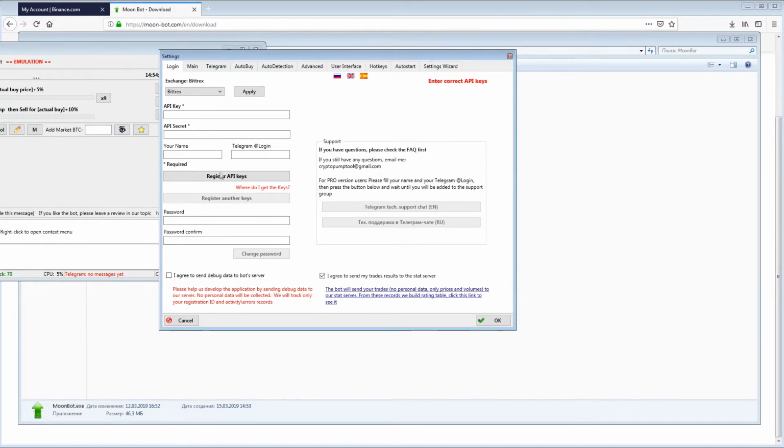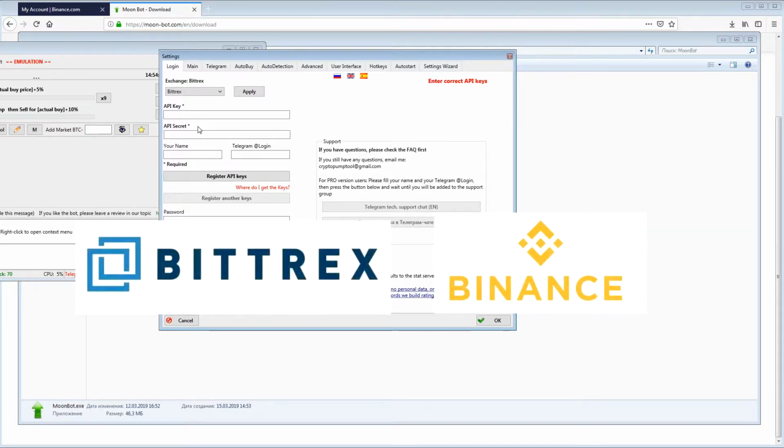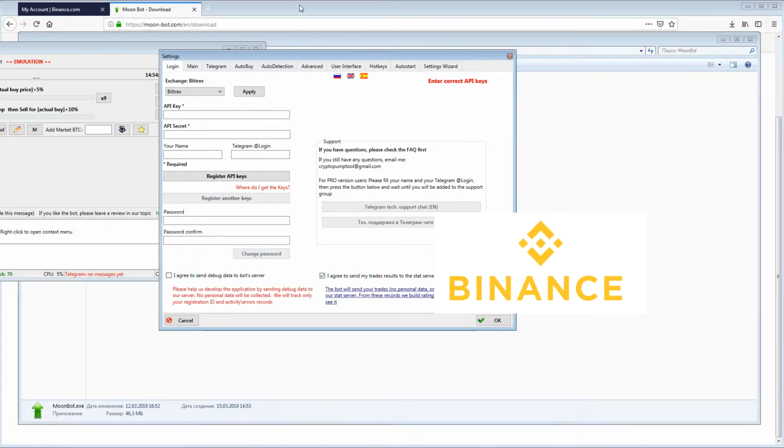Okay, at this point, in order to proceed, we need to have API keys from Exchange platform. I need to say that this trading terminal supports two Exchange platforms. One is Bittrex and another is Binance. I'm gonna show you an example of Binance Exchange platform.